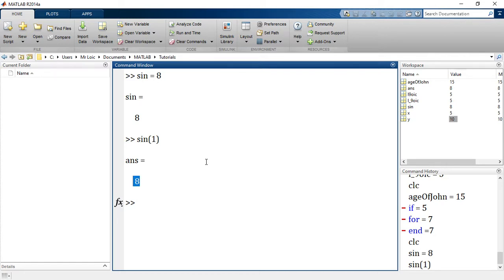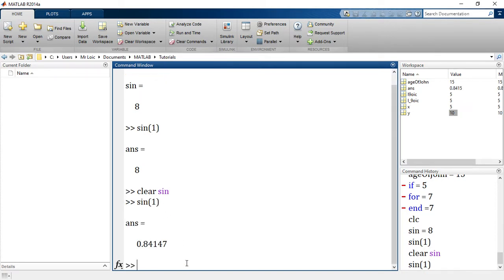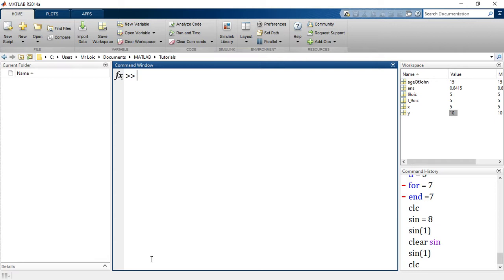If you have already created such a variable, the way you remove it from the memory of the computer is simply to use the command clear, space, the name of the variable. And that disappears. Now if I say sine of 1, then the original function has taken its place. But then how do you know? MATLAB has so many built-in functions and constants. How do you know, for example, if sine is a function in MATLAB?